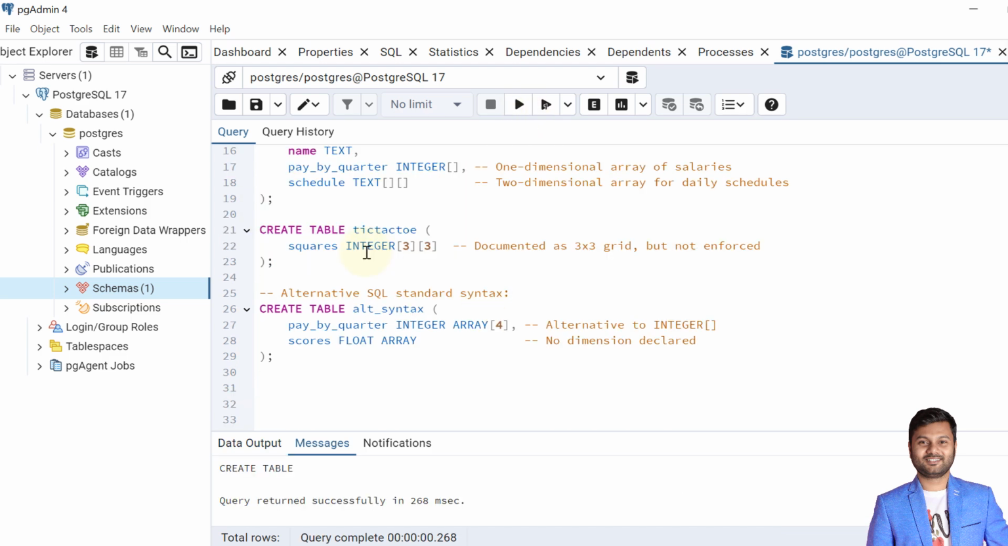Similarly, we can create another table called tic-tac-toe where we have defined squares as a column and the data type is an integer array, and this is a two-dimensional array and the grid is 3 cross 3. So we are defining this, but this is not enforced. So let's create this table.